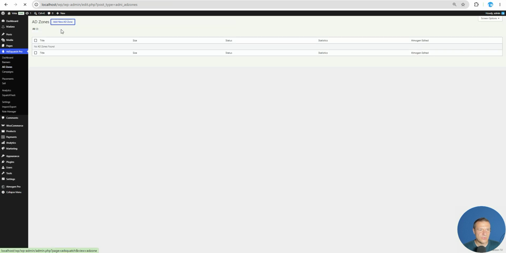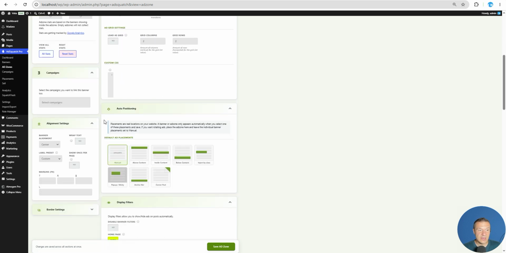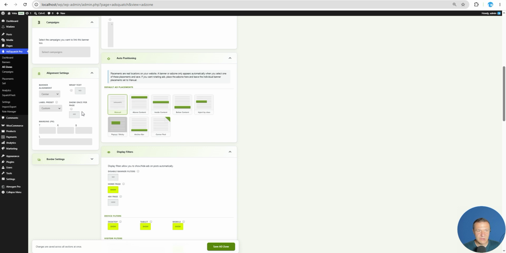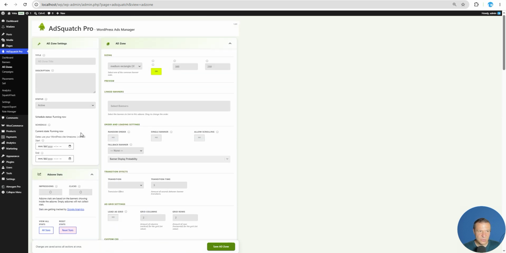So ad zones are ads which rotate automatically. So this is an ad zone where you can define multiple ads to be part of this ad zone, and you can define how these ads should appear and when these ads should appear. So you can create an ad zone and add multiple ads to this ad zone. So let me do this right now.